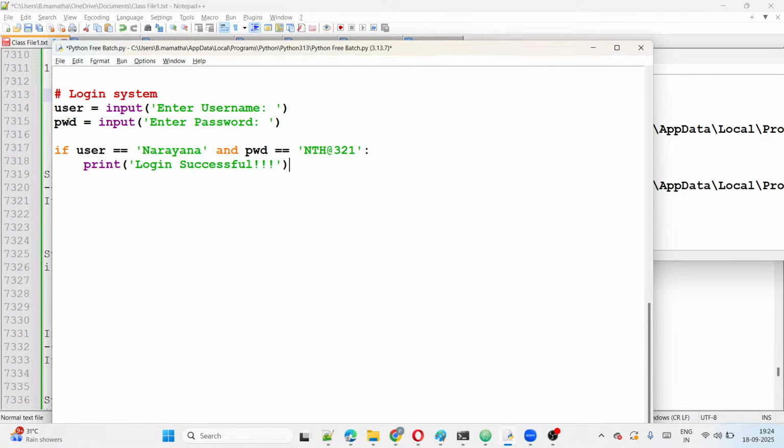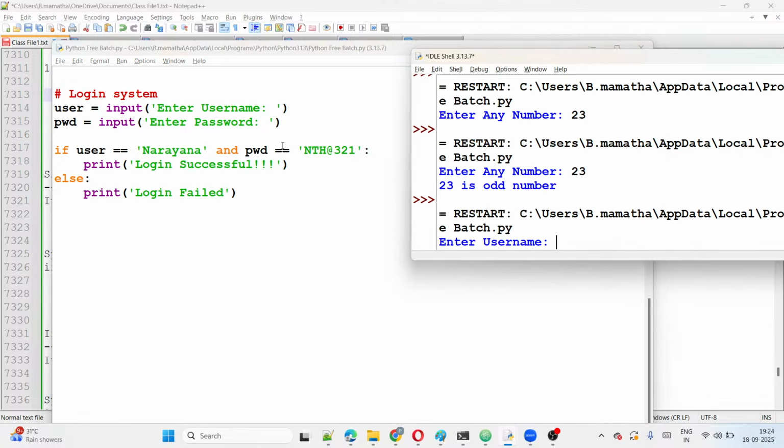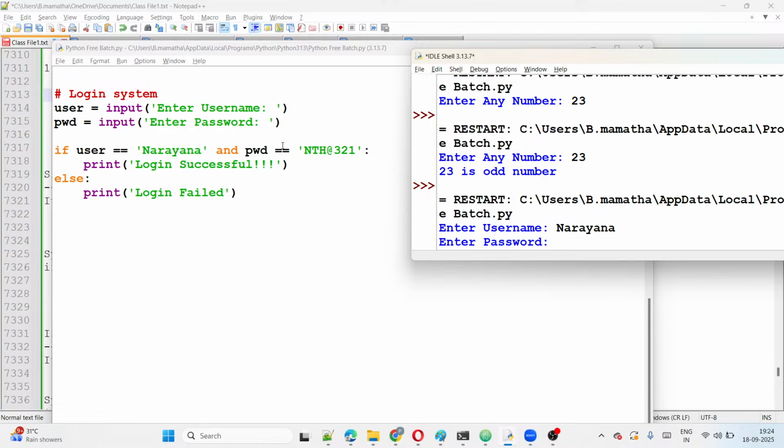If anyone is wrong, then I display what here? Else, simply display login failed, that's all. Login failed, guys. Let's see here. What is your username? Suppose I am giving the correct username, guys. I am giving the password also as Narayana at 3 2 1 like this.